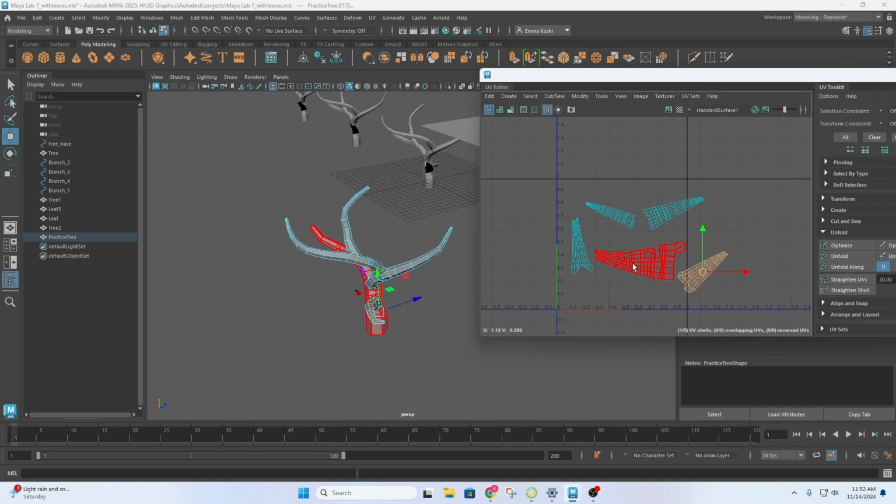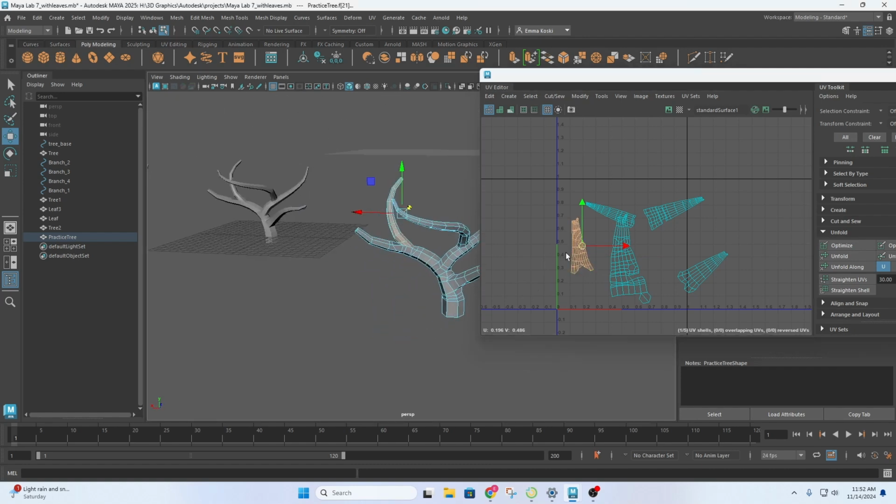And as long as you can identify which piece goes to which part and then sort of position it in your UV map in a way that makes sense to you. So this is my base of the tree. So I'm going to have this be kind of the main middle one. Okay, this branch looks like it comes up off on this side. So I'm just going to help myself remember by positioning these branches in places that make sense to me.